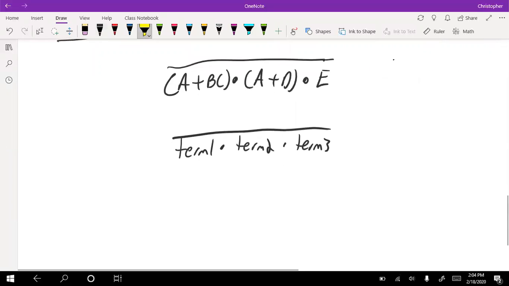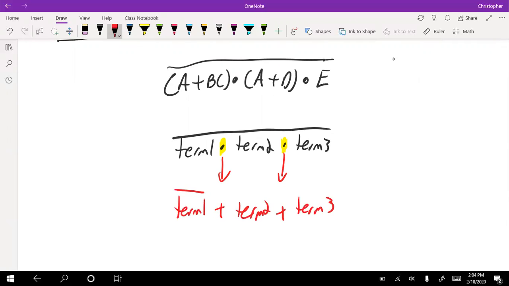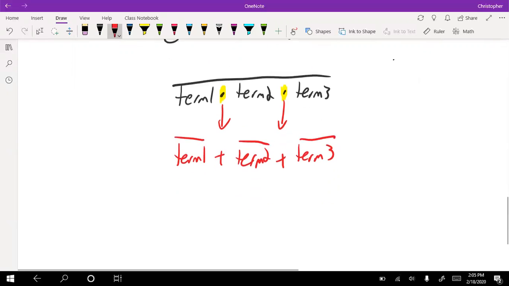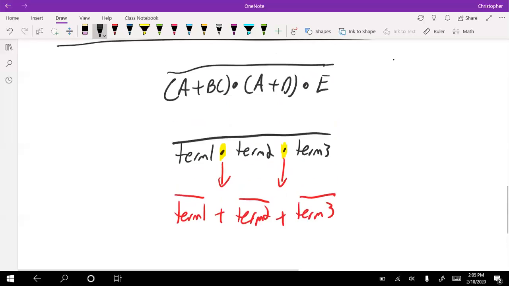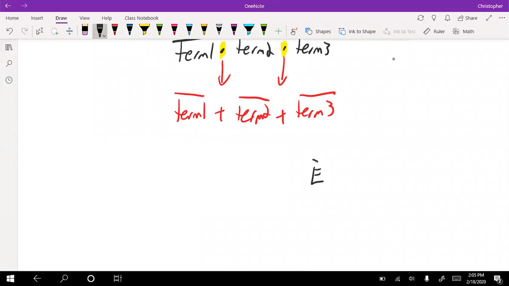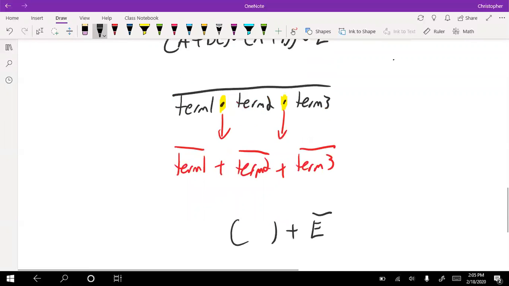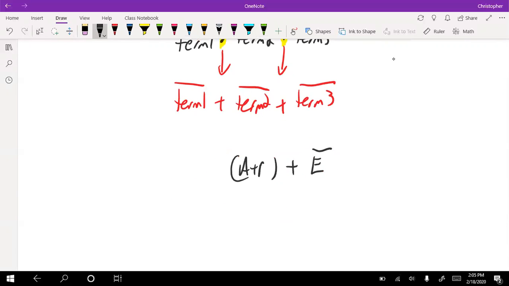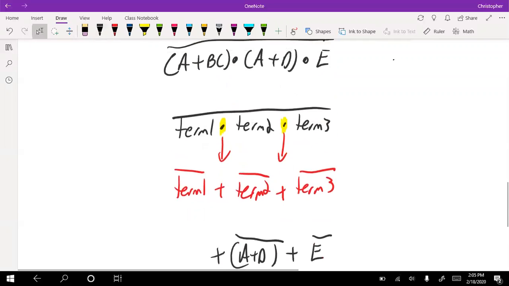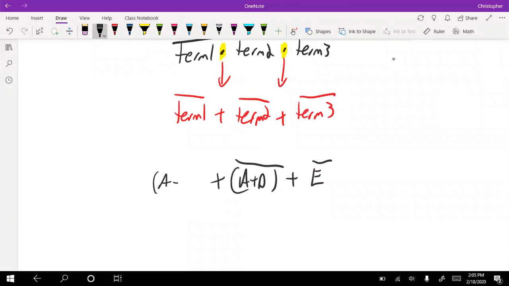As long as every gate here is the same, I can perform one step. That step is the ANDs become an OR. I'm keeping term 2, keeping term 3, keeping term 1, bar, bar, bar. Okay, I can substitute back in. Term 3 is E bar, or term 2 would give me A or D, bar over it, and term 1 is A or BC, bar over it.